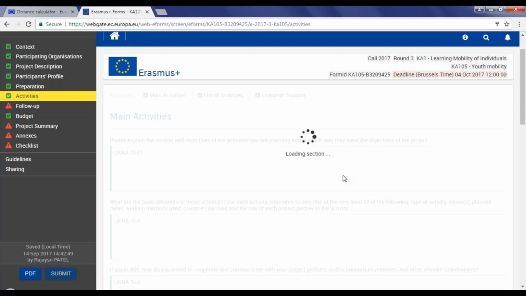Just bear with us. Okay, we apologize. Seems to be an issue with the form. It's not uncommon, so just bear with us. We'll just wait for the section to load again.